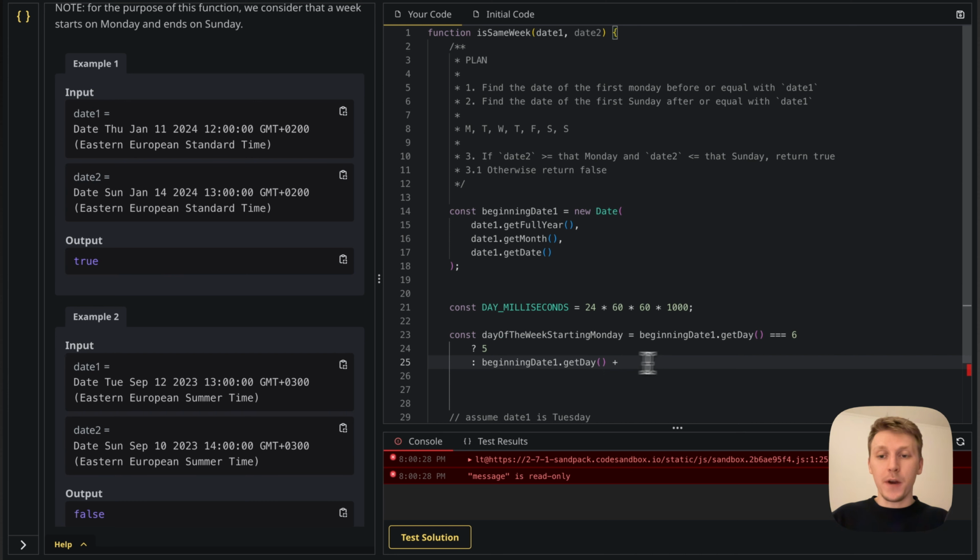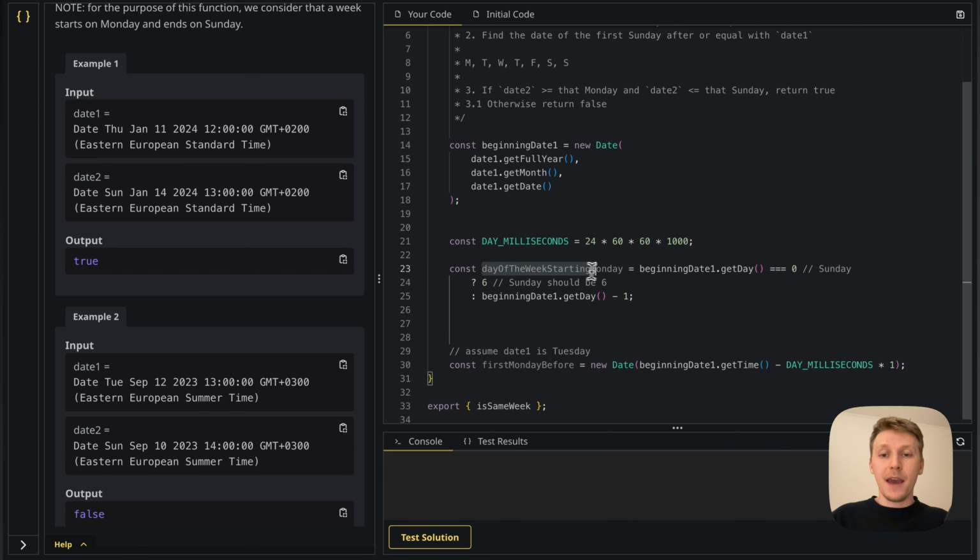No, minus 1. Sorry. So we need to do minus 1 and we need to check with 0. So if this is 0, then I want this to be 6. So 0 here means Sunday, so Sunday should be 6. And then otherwise I'm just going to remove 1. So if I have here 6, 6 means Saturday, I'm going to remove 1. Saturday is going to be 5 actually, and Sunday is going to be 6.